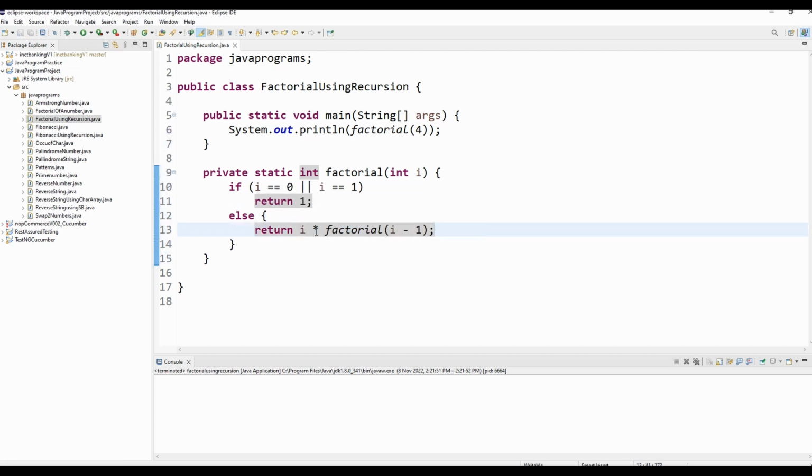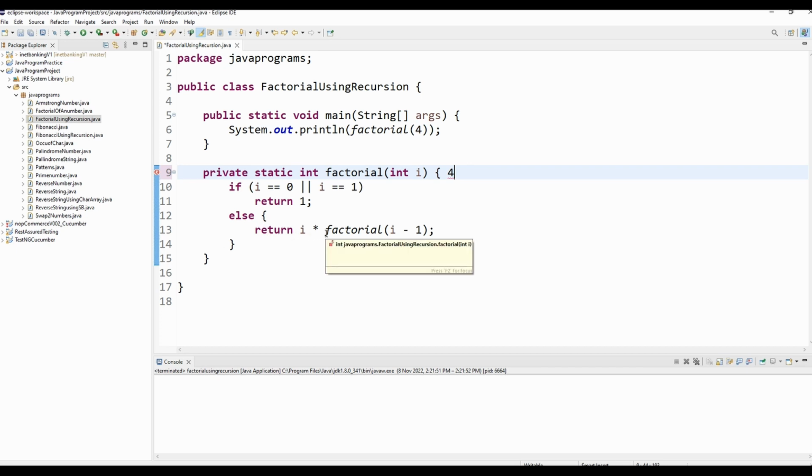Now let's understand this recursive method. So what is a recursive method? A recursive method is a method which will be called several times and it will stop at a certain condition. So we are going to find out the factorial of 4. So we are passing 4 in this method factorial. So factorial of integer I. So first time the value 4 will be passed here. It will check the if condition, I equals 0 or I equals 1, no. So it will come to the else part. Here the recursive way starts.